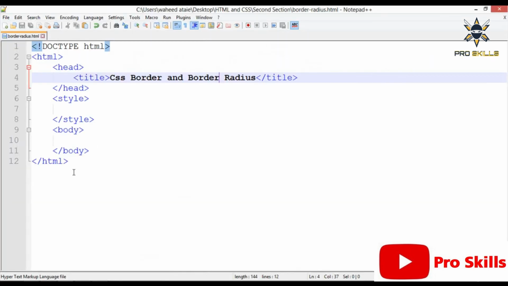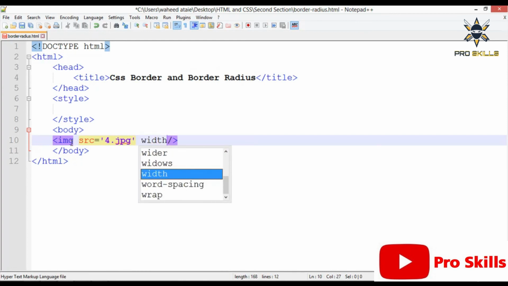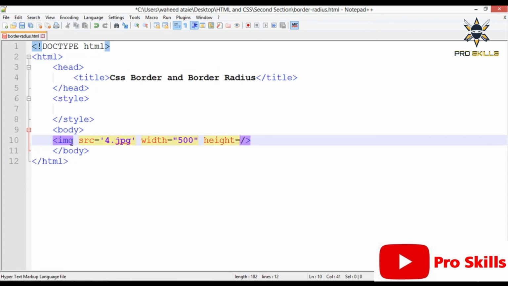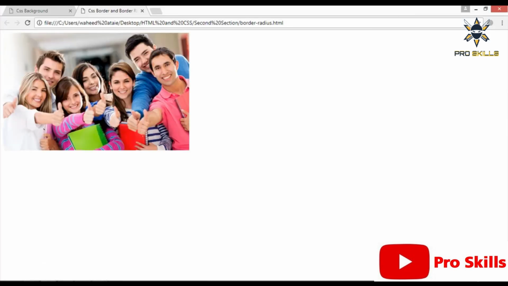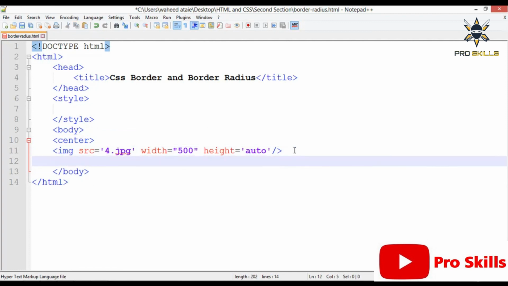Okay, so insert the image. We have already learned how to insert the image, source equals sign, single or double quotation. So 4.jpg is an image. You can just define the width from here 500 and the height should be something like auto. Save this and refresh. So this is the image. Use a center tag to bring this image in center. Cut the closing tag of center and paste after the image tag.